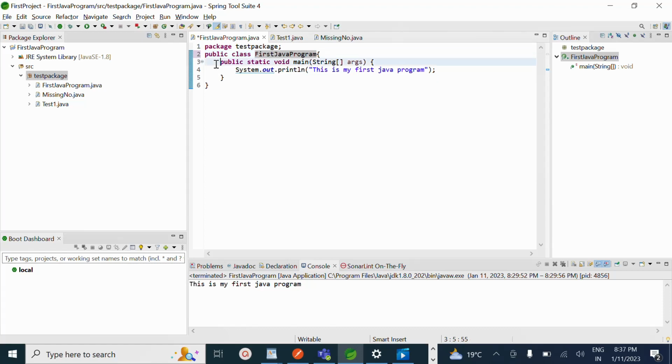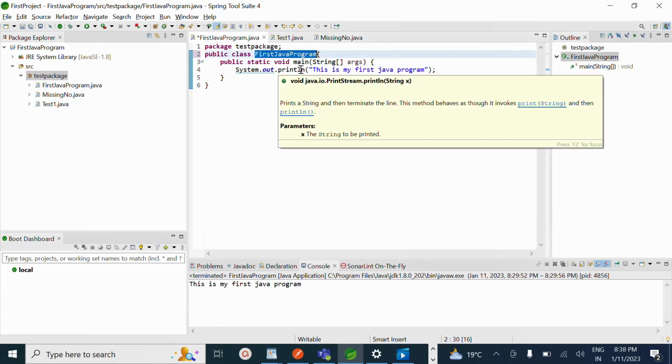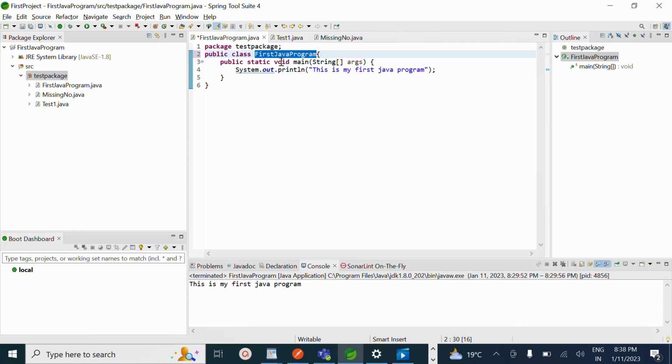And the next is public static void main. This is the entry point of the program, from where your program will start. We have the String args here. We can provide command line arguments to this main method. We use static because if we make this method static, then we need not create an instance of the FirstJavaProgram class to access this method. We can directly access it. That's why we are using static. And void because it is not returning anything.